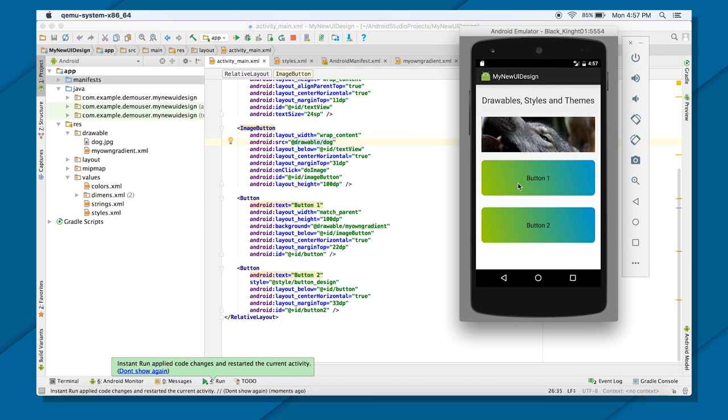And you use it, image button click, because I have already handled that. These buttons will not be handled because I haven't really given the code for them. So you can give the code for them too. So that's how you use drawables, styles and themes.